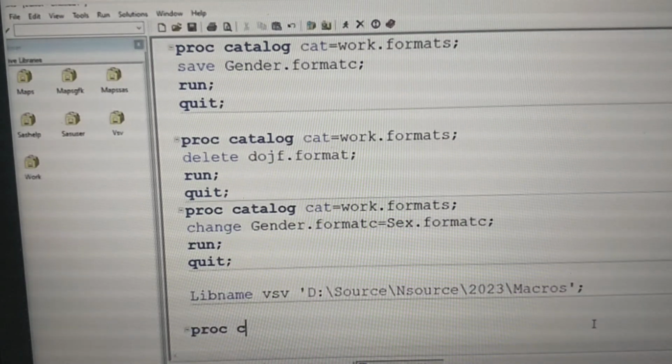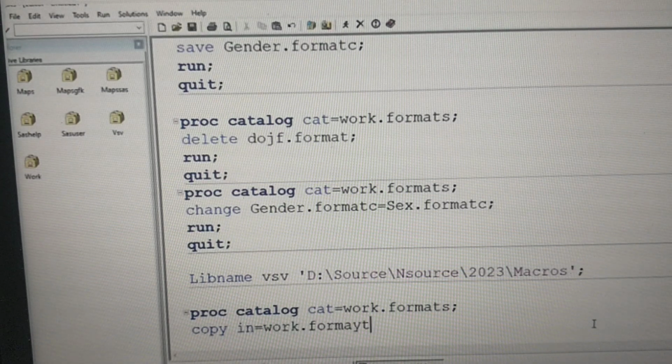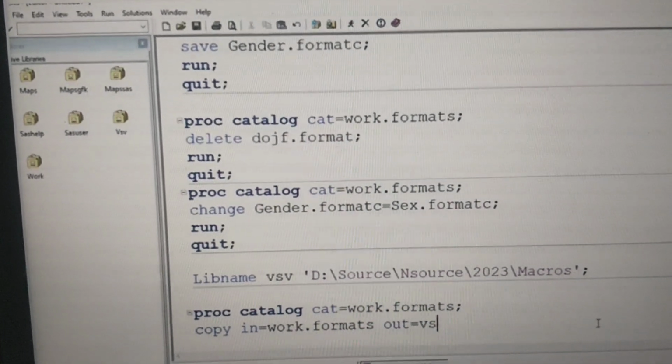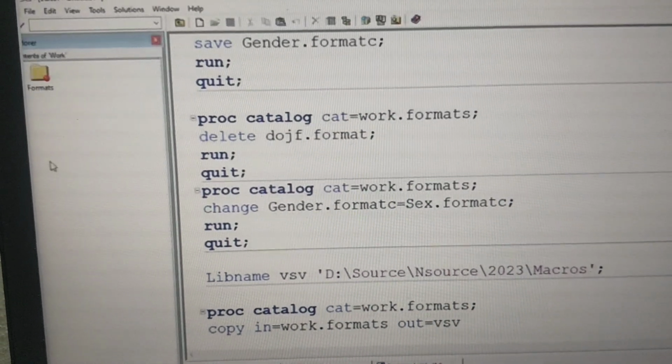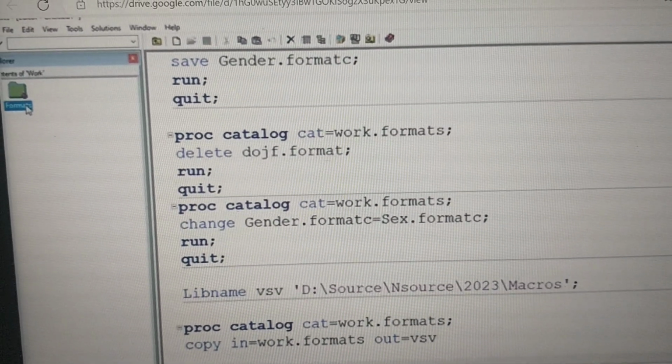Okay. Now here proc catalog, that is equal to which one? Work formats. Okay, let's get copy, right? Okay, copy in is equal to, what is our input? Work formats. Out is equal to VSV. So here my catalog name under work library is formats. If you want the same name, then VSV.formats only.